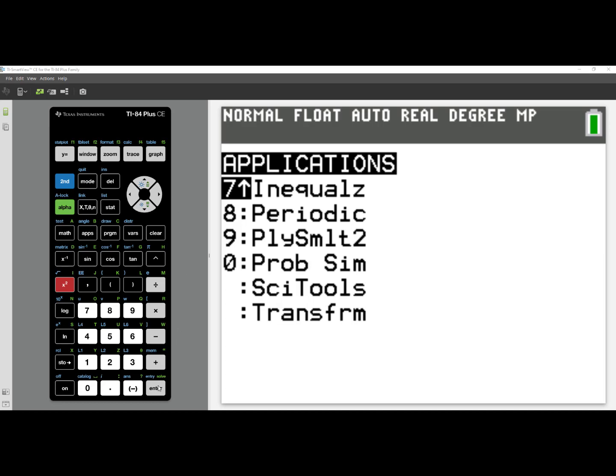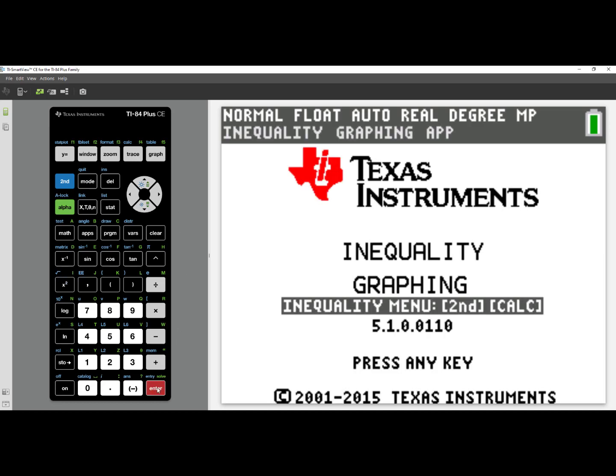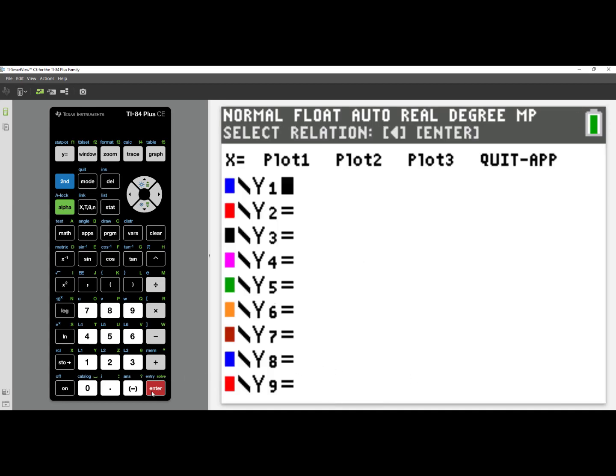I will go ahead and select the Inequality app. Here is a title page for the app, and I will press any key. And now I'm taken to my Y equals screen where there are new features. First feature to point out is in the upper left-hand corner, I see an X equals. I also see in the far right, Quit App.